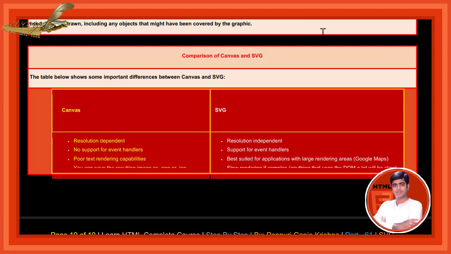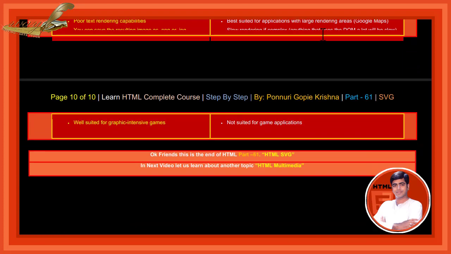SVG is best suited for applications with large rendering areas, for example Google Maps. Canvas is well suited for graphics intensive games. SVG is not suited for game applications.